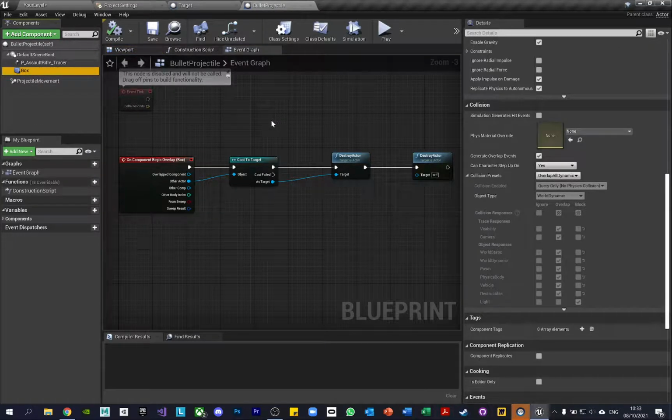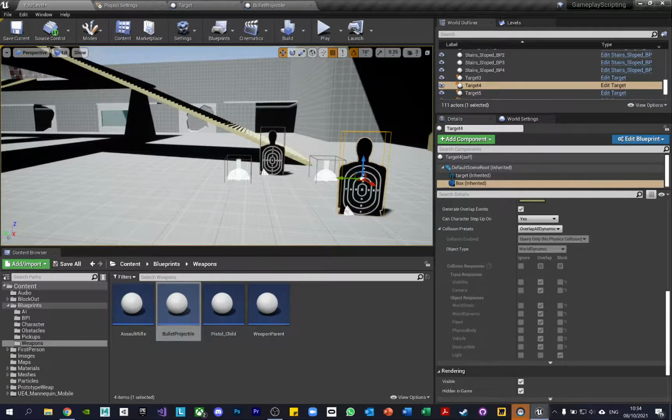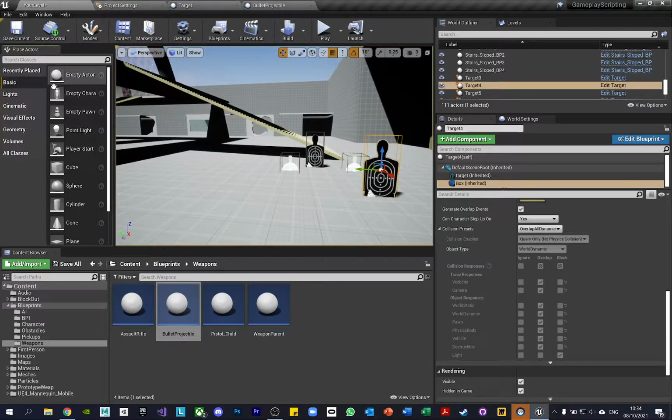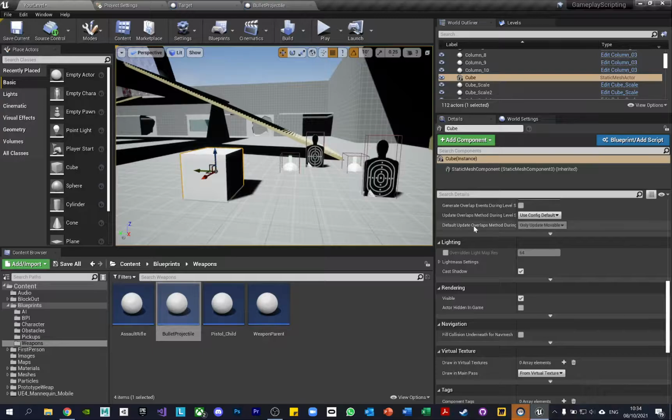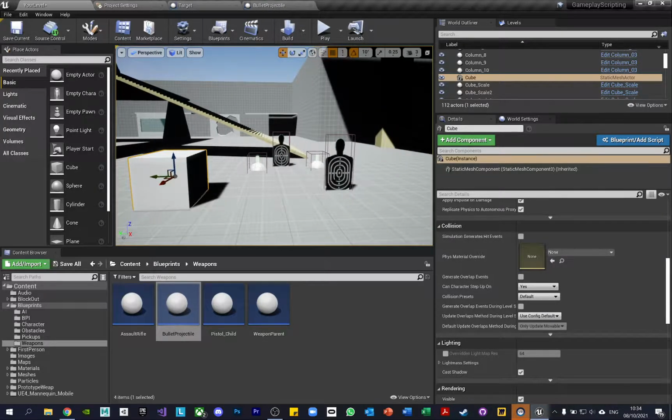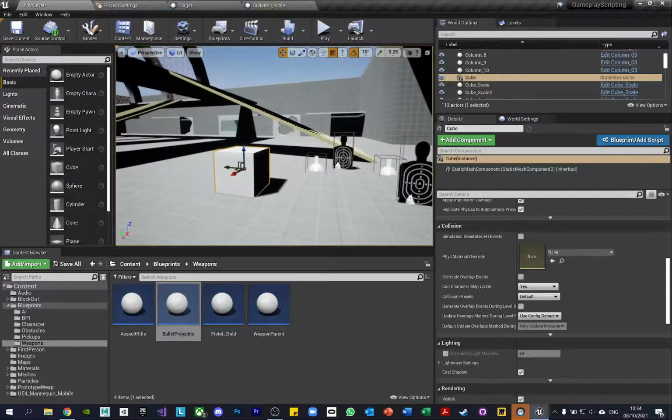Another thing to note is by default, these box volumes do have generate overlap events turned on. Now, if we go into our level here, I am missing my window, place actors. There it is. And I drag a cube in. Let's go to collision. You'll notice by default that this does not generate overlap events. So sometimes, for instance, if we're going to fire a rocket launcher projectile and we say, if you overlap with another object that isn't the player, because we don't want to blow up the player as soon as we shoot it, this would never generate an overlap event. So it would never actually make the projectile explode.